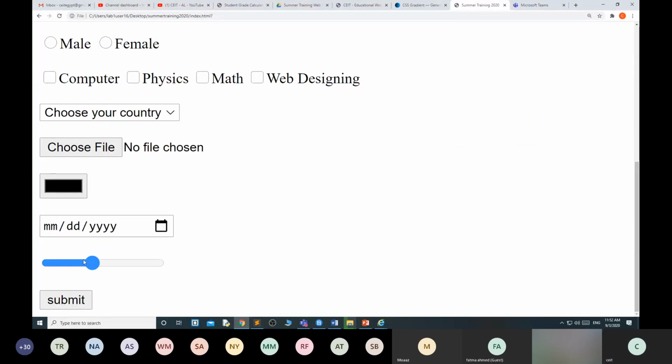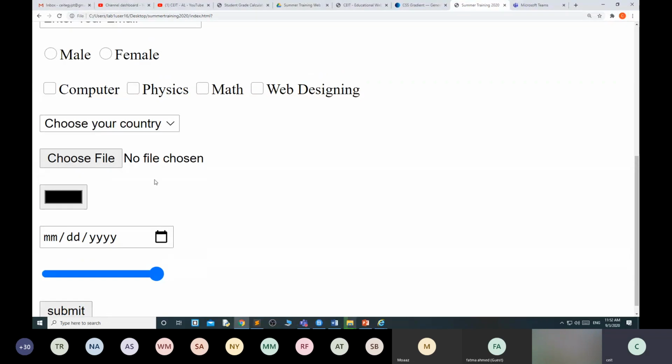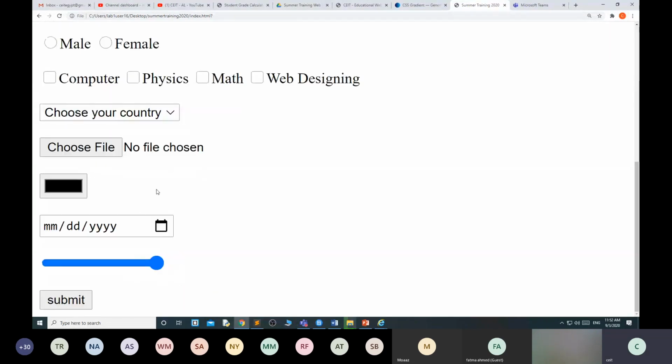Okay, it creates a range, and by default it will take 5, but the maximum it will go to is 10 and the minimum is 0. Suppose this is for the range you can create. Then this form we have created is like one form.